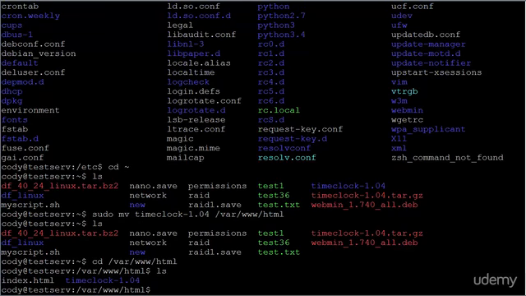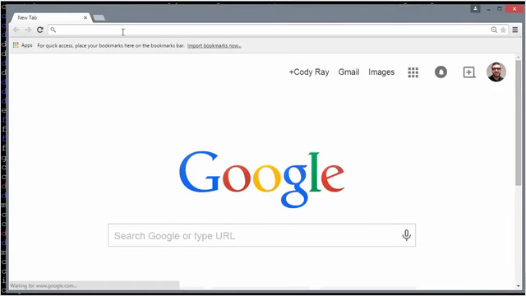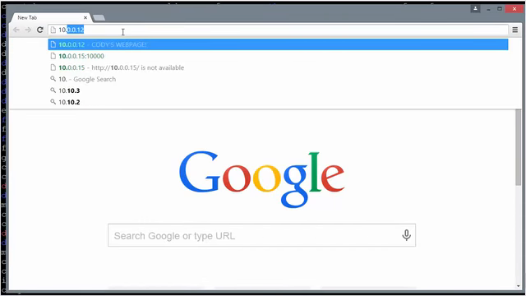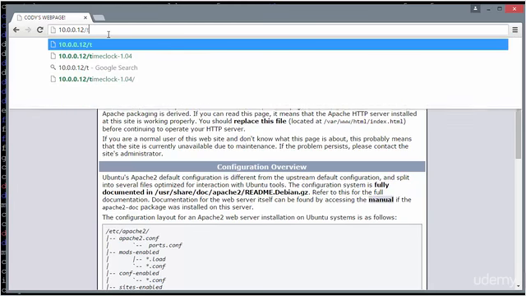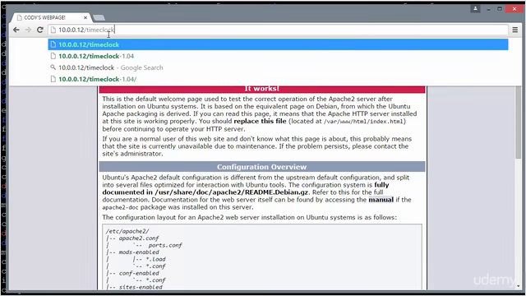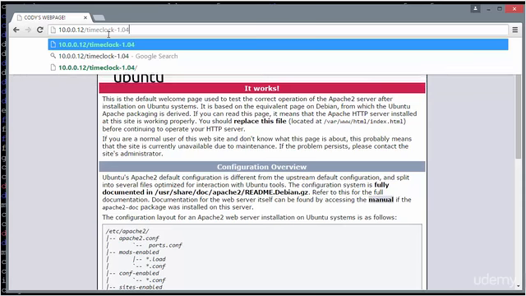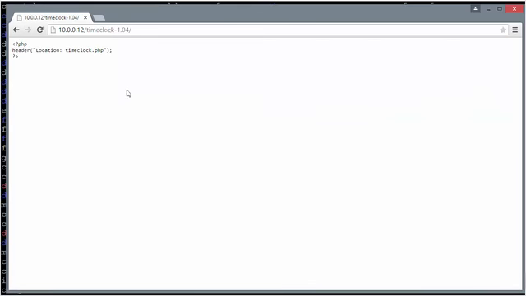Now remember, in accessing your server, you can access that by server name or IP. My IP address here is 10.0.0.12. It's my local address here. And so if I go here, I get to my index.html page. But since I just moved the time clock contents over, if I go here, time clock -1.04, it's going to take me to this page here.